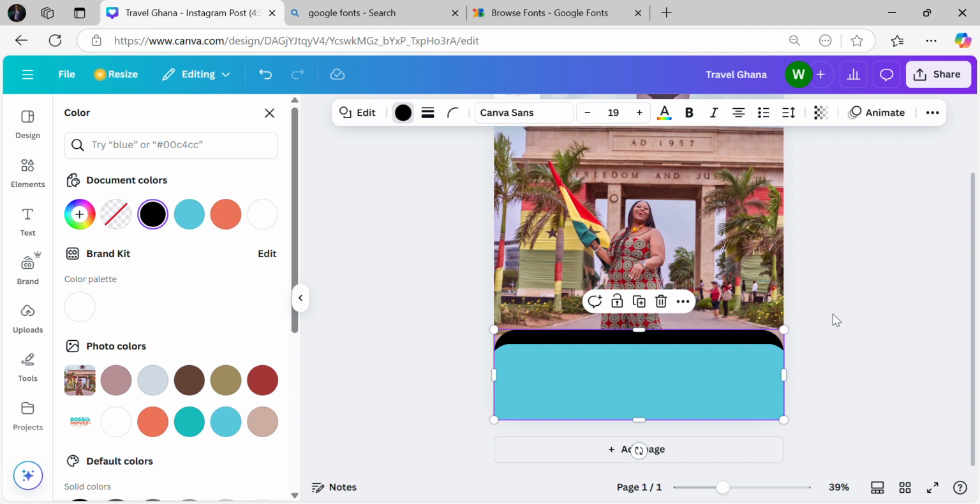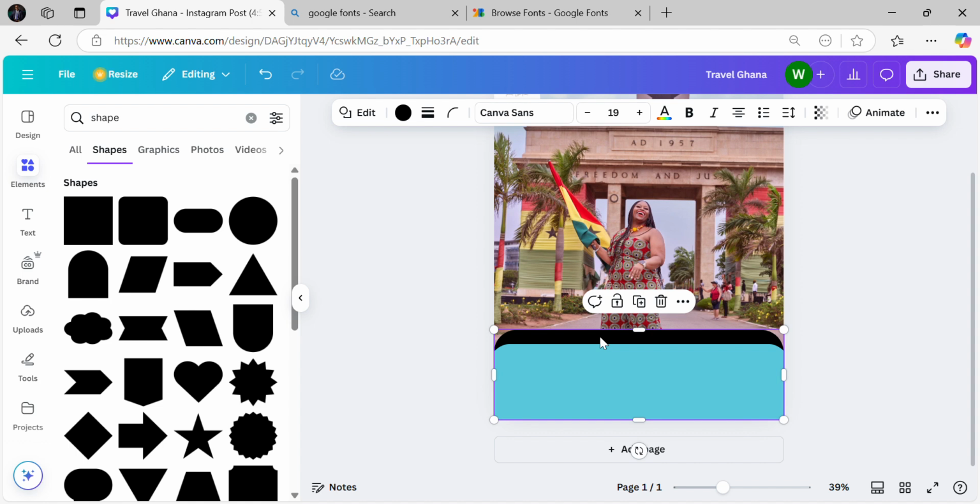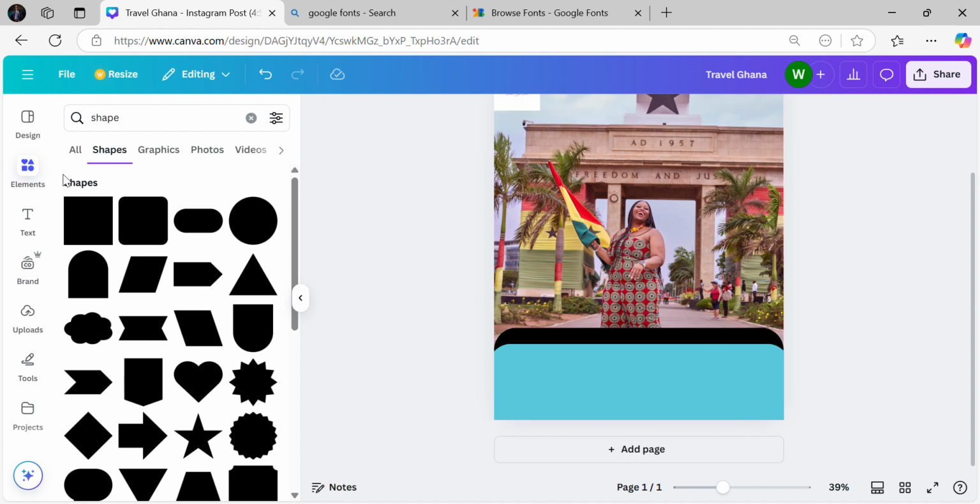So here I'm going to write two things. I'm going to write the trip destination and the dates, or I can write the price and the dates like that. So let me add this a little bit up. Nice.